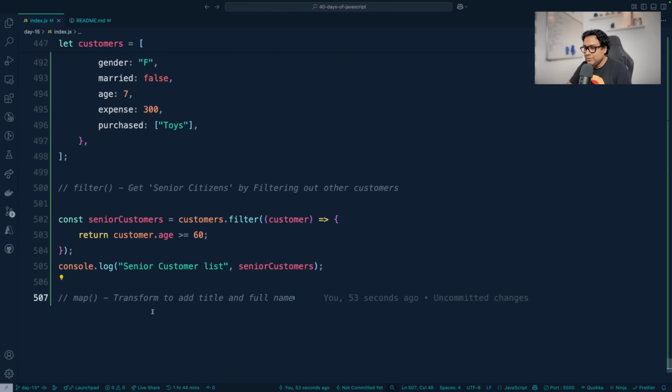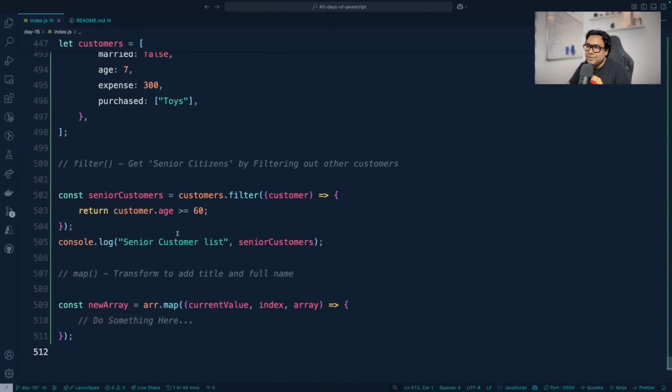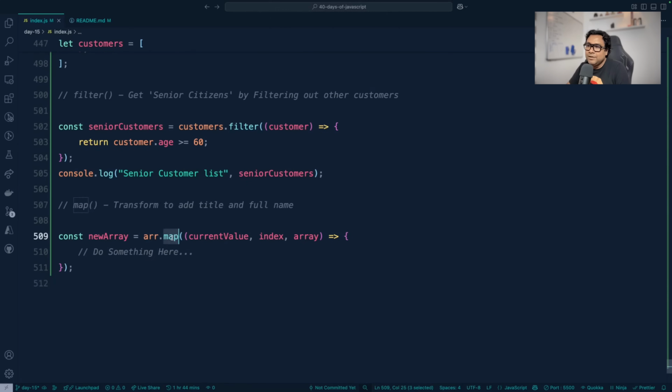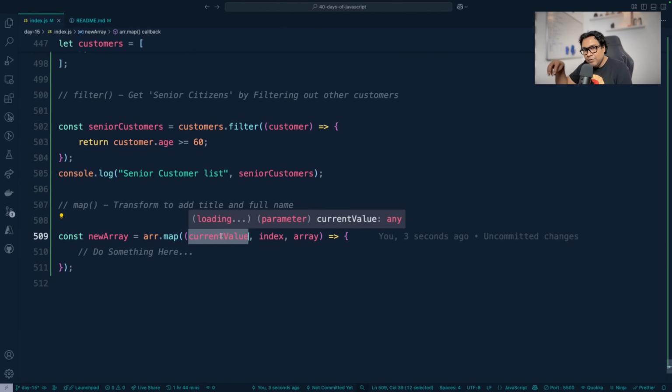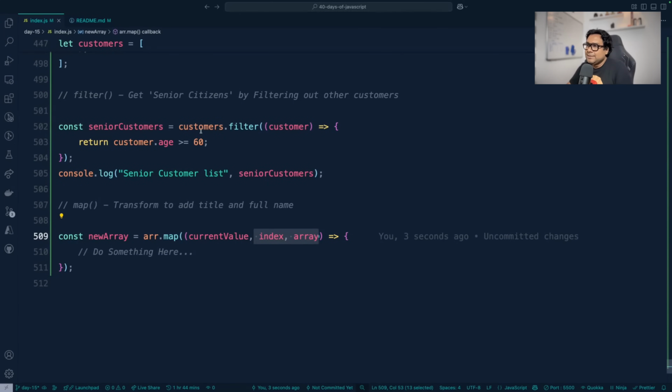The signature is almost similar to what we have seen for filter. So instead of filter, you will write map. Current value is nothing but the element, each element on which the map is running. Index is this particular element's index, and also this gets the array. These are all optional. Index and the array are optional. So now let us write the thing. I will say customers because we are running it on the customers array. I just need the current value. These are the two things I don't need. Instead of calling it current value, let's call it customer.